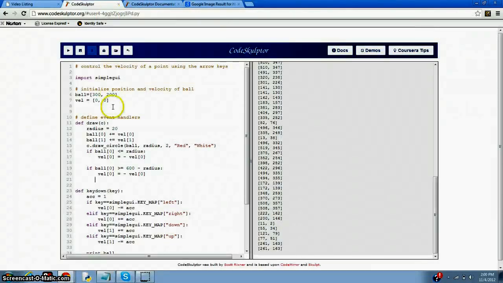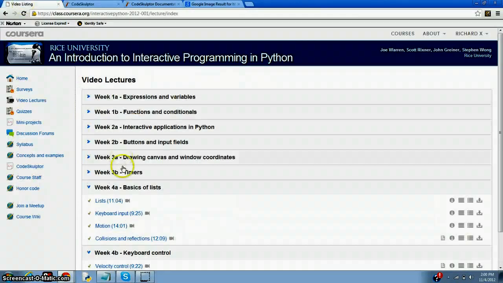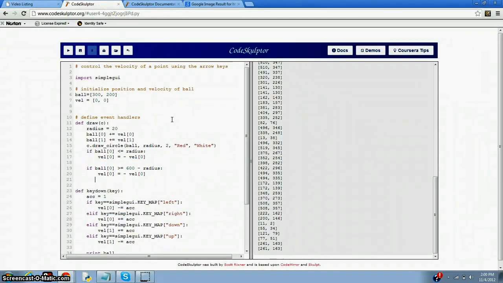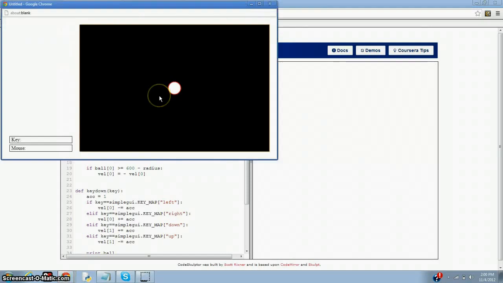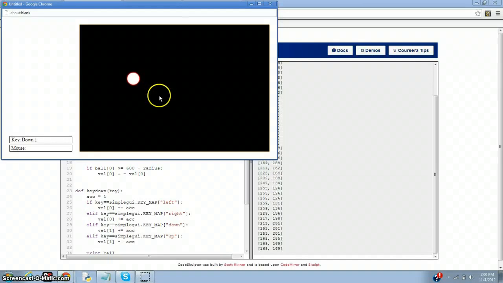Now, if you watched the video that I'm talking about, velocity control, this is the code that the teachers gave us, the second handout, in fact. And the way this thing runs is that you can control the velocity of the ball using the arrow keys. And in the right console, it prints out the coordinates of the ball at any given time that you click the arrows on.